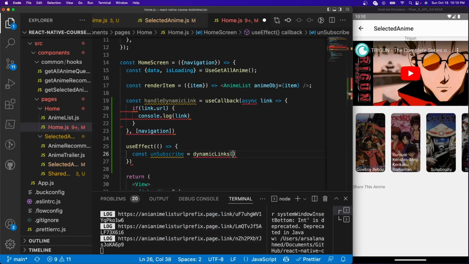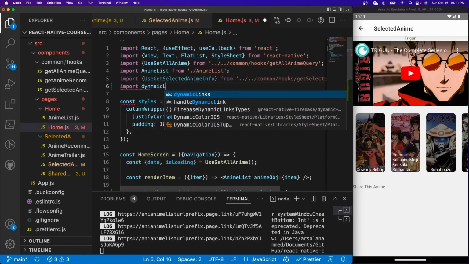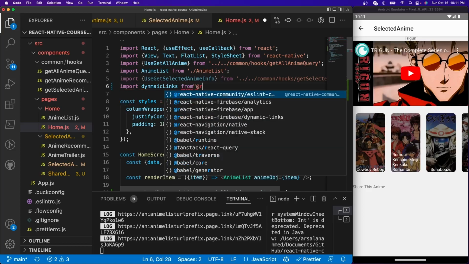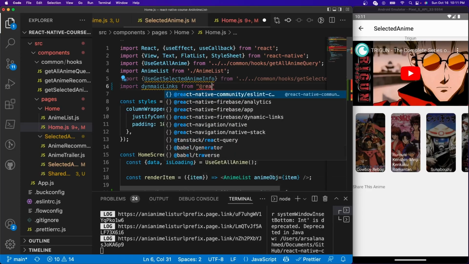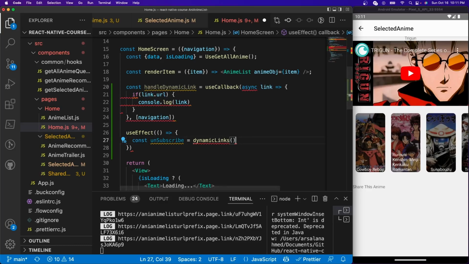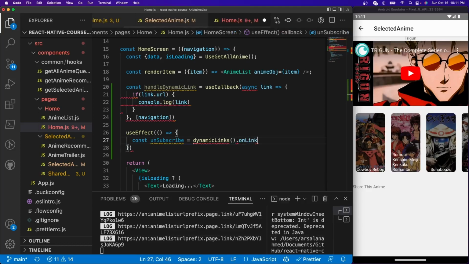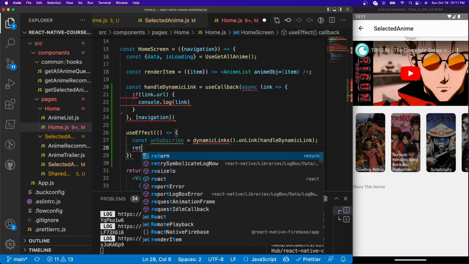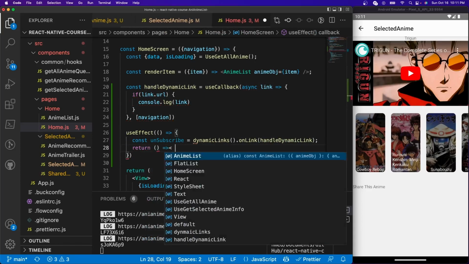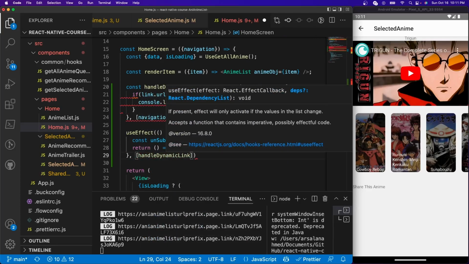I don't know why my laptop doesn't actually even allow me to import things properly anymore, but import dynamicLinks from @react-native-firebase/dynamic-links. There we go. And so now we're passing it in right there. And then after that, we'll do onLink. We'll pass in the param of handleDynamicLink. And then after that, we're just going to return a function and run unsubscribe. And then we're going to pass in here handleDynamicLink.